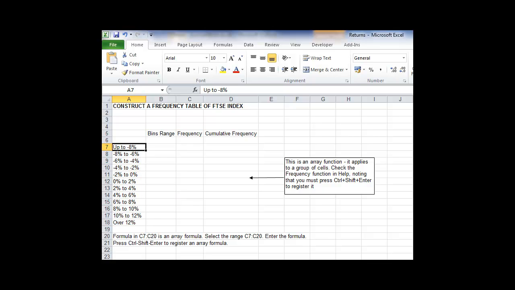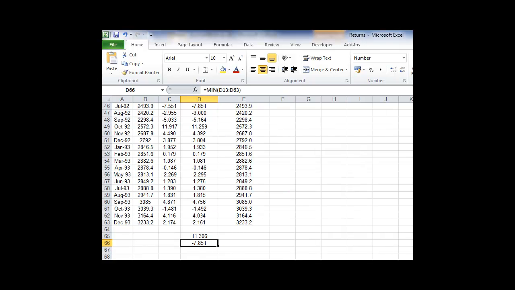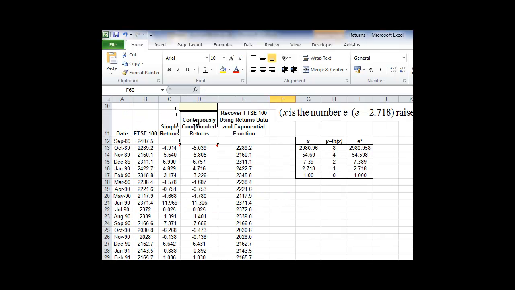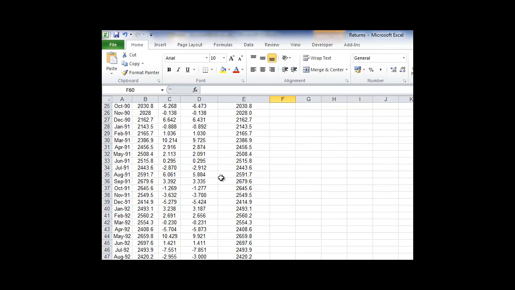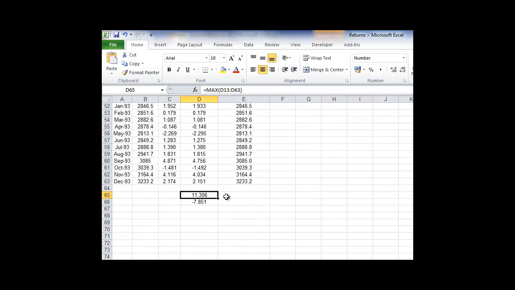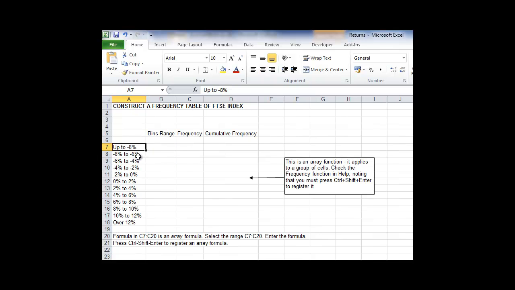And how did I arrive at these specifically? What I did was to go to the returns data that we've already calculated and figure out the maximum return and the minimum return. So I know that the maximum is 11.3% and the minimum is minus 7.8%. So I've set up a set of intervals here which cover that range.